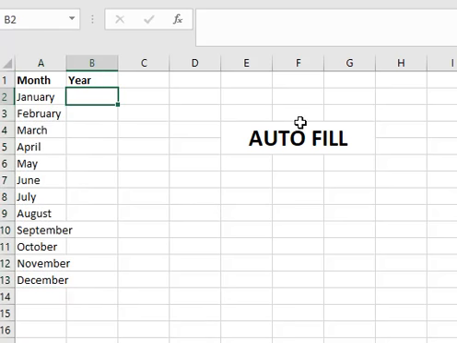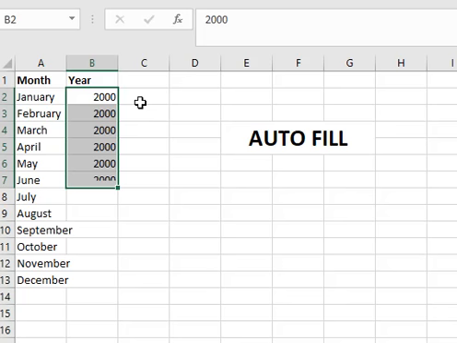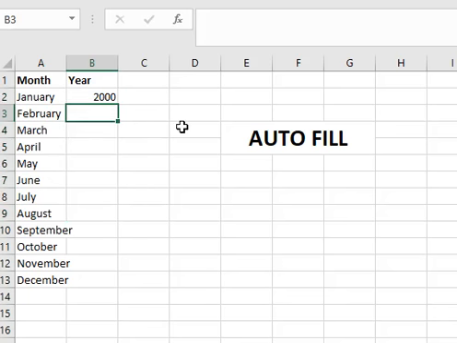So let's take year, and if I type 2000 in there, if I try to do the same thing, Excel's not that smart. It doesn't know that that's a pattern of years. So in this case here, it's just going to copy the value 2000, and I don't want to do that, right? So I'm going to delete this here, and I have to create a pattern first. So in this case, I'm going to go 2001.